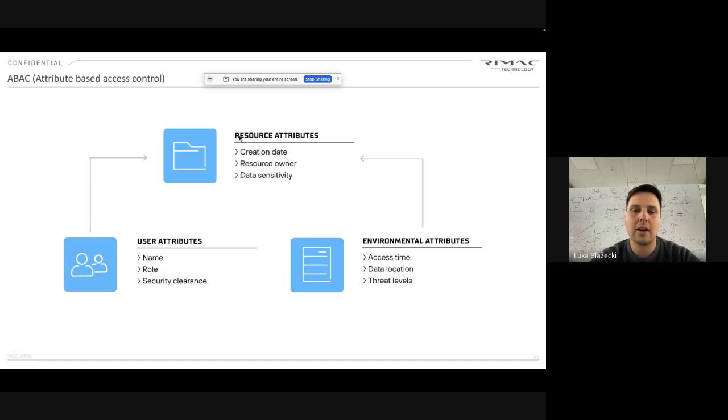attributes like access time or IP range or data location. And based on these attributes, we are generating permissions. And upon result from this permission, we are allowing a user to access a specific resource.